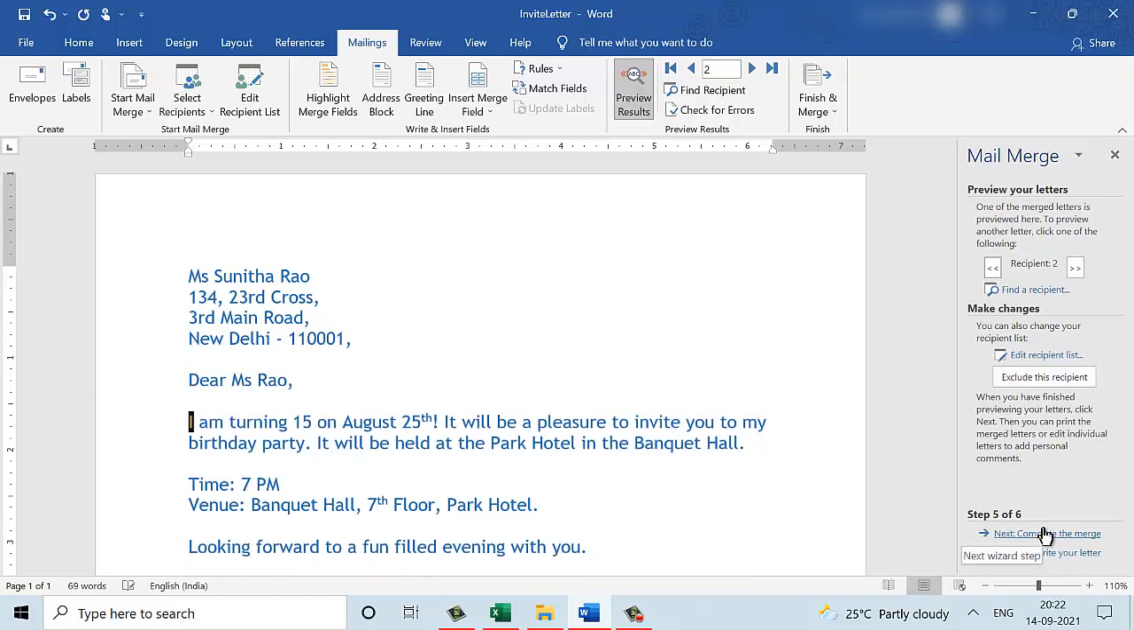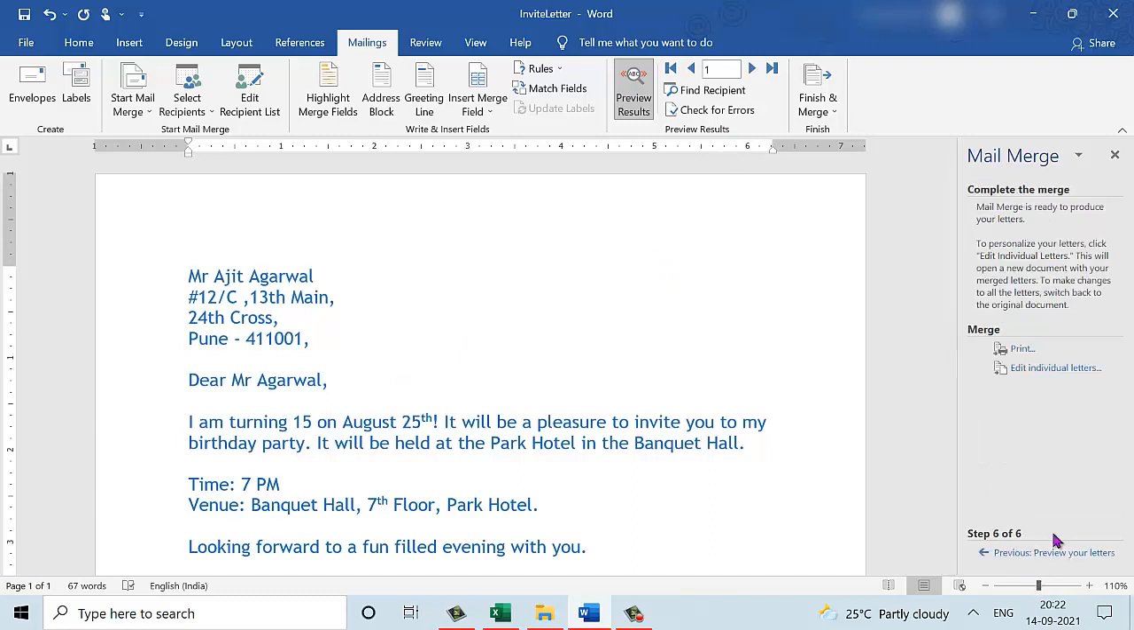This is how our letter looks like. There are 48 records. So if you click the last button here, it says 48. So all the 48 letters have got generated now. We can go ahead and complete the mail merge by actually clicking on this button, complete the merge.